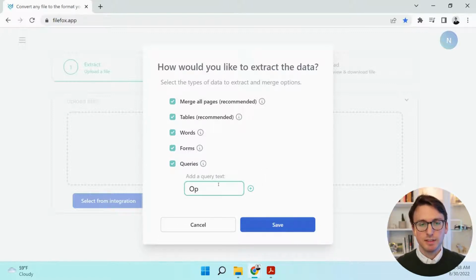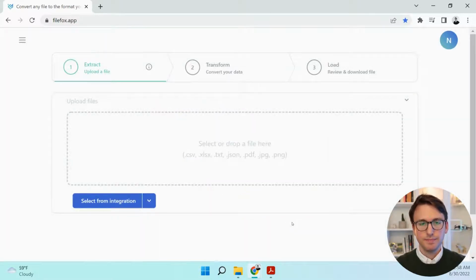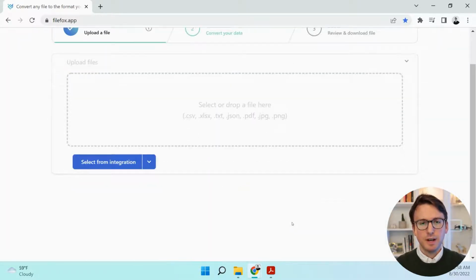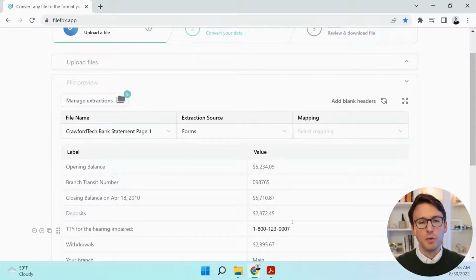I'm actually just going to select everything here, but this may not be necessary depending on your use case. So I'm going to say opening balance for my query, so I'm going to add that. And then we're going to see what we get. So let's save. FileFox uses a really advanced OCR reading technology that essentially will pull out all of the data and display it how we need it here. So right now it's loading, and here we see it pops up the data.